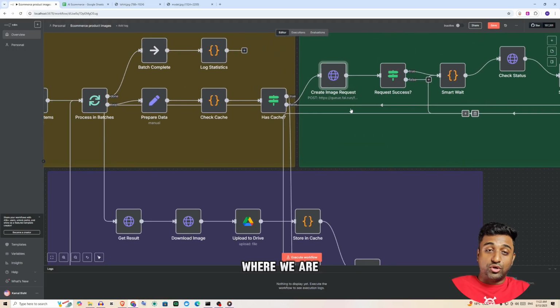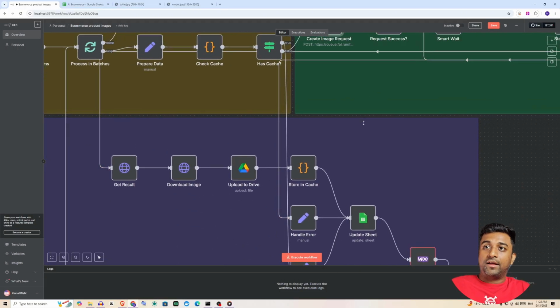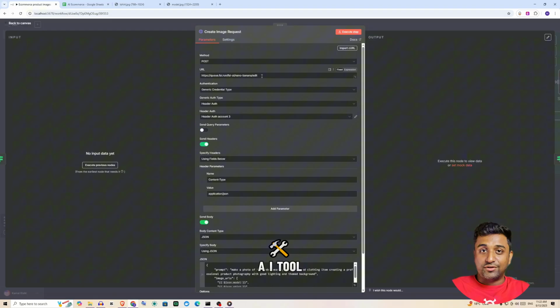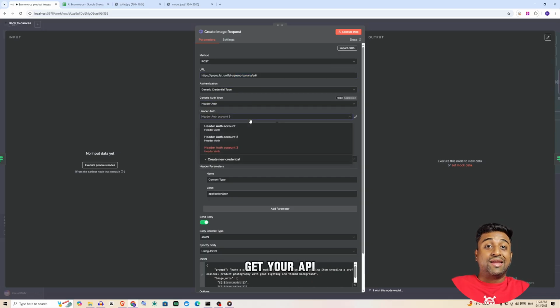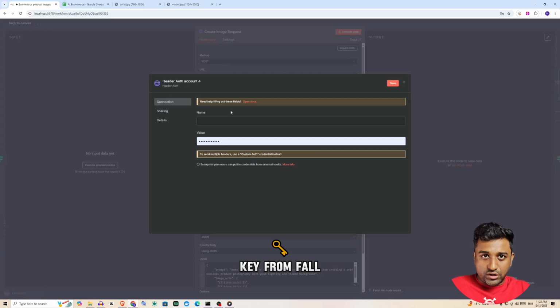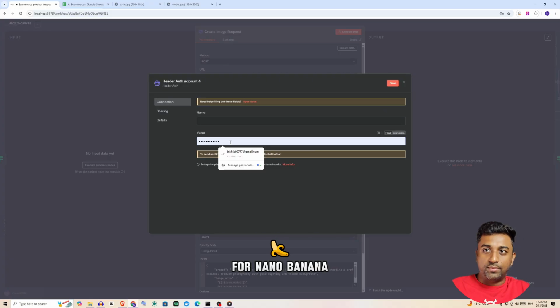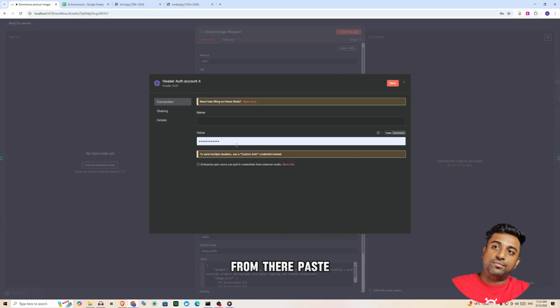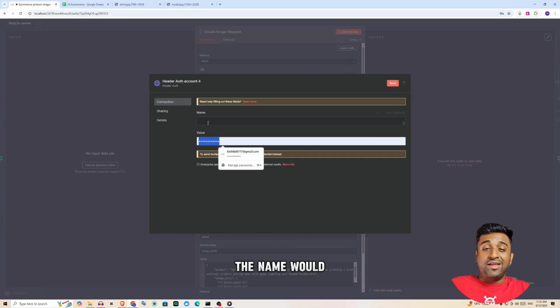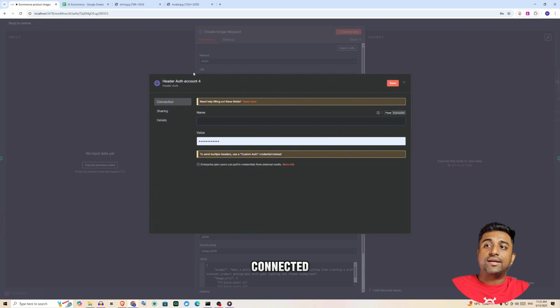Now this is where we are using Nano Banana, Google's recent AI tool, which everyone is talking about. For Nano Banana, you'll have to set up your credentials. It's pretty easy to do. All you need to do is create new credentials, get your API key from Fal.ai, go there, search for Nano Banana. I'll leave it in the description. You can copy your API key from there, paste it here. The name would be authorization, and this will get connected.